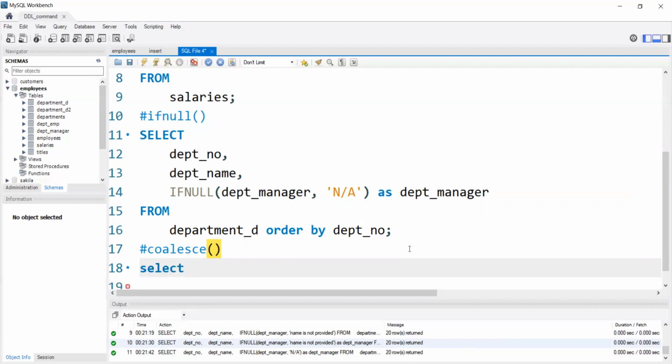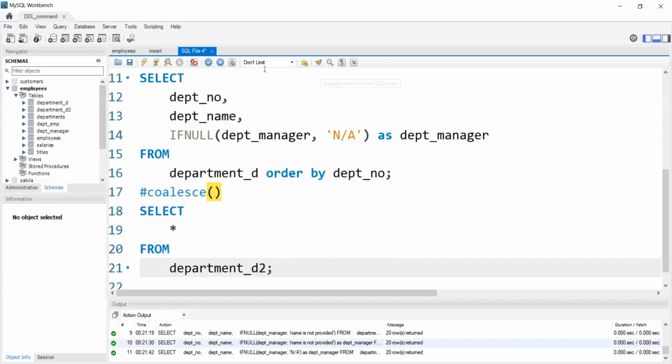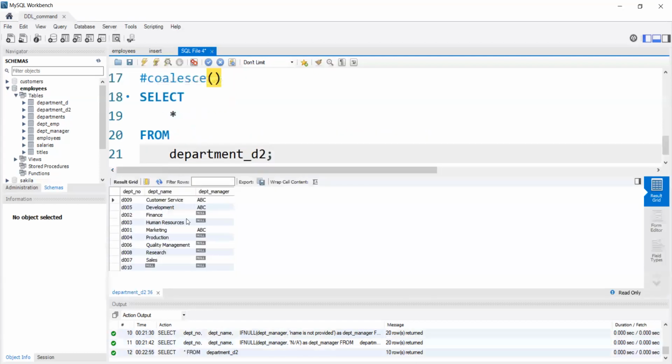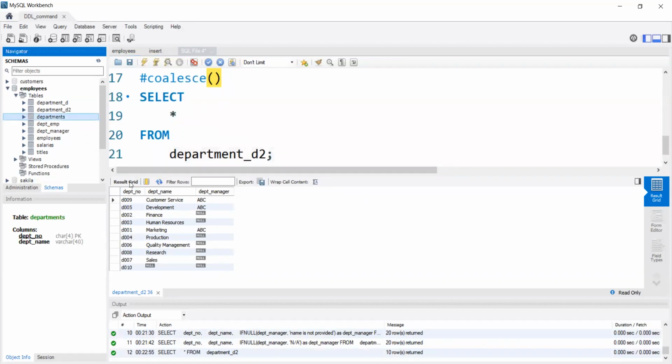Select star from department underscore D2. I name that column as D2. Okay, now let me run this and let me show you the structure of this. So this is how it is looking like. What I did, I made a duplicate of the same departments table, which is the original table.